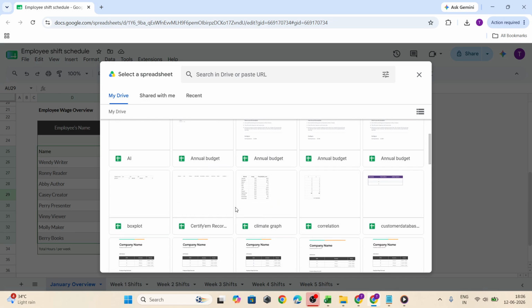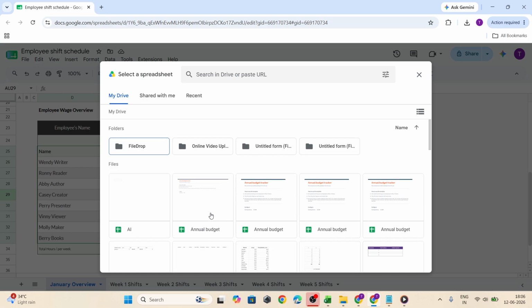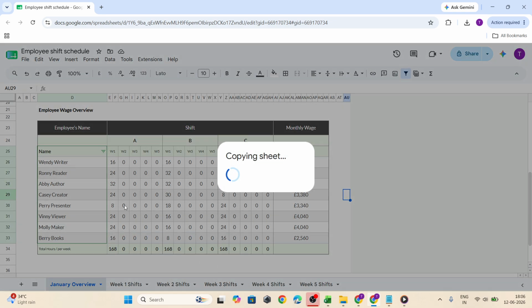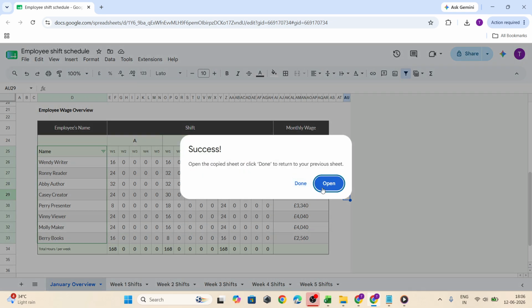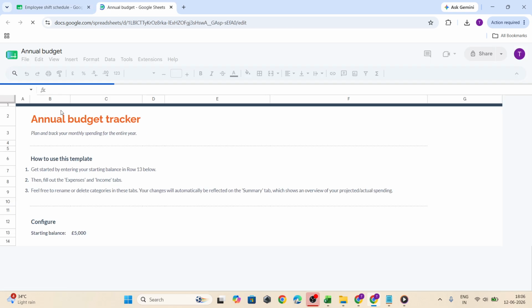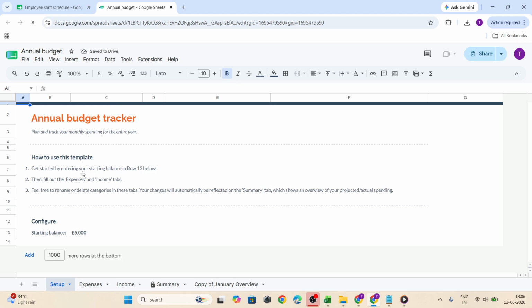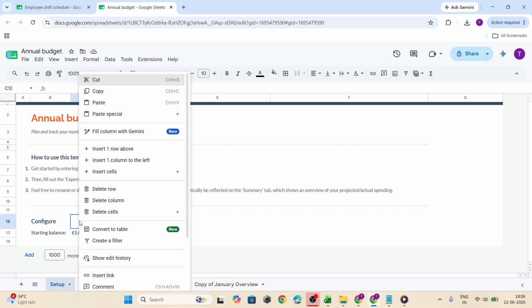As soon as you click that, a file window will pop up. In this window, you can search for the spreadsheet where you want the copied sheet to go. Type the name of the destination spreadsheet into the search field. Then click the correct file when it appears and select Insert. That will place a copy of your sheet into that chosen spreadsheet.